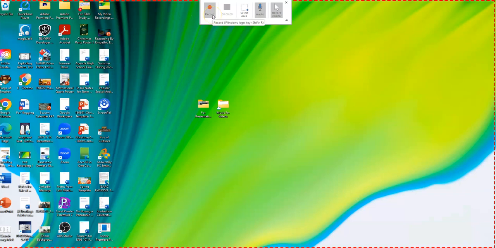You've got the first option, which is Record, which helps you start a recording. Then the second option, which is Stop, which helps you stop a recording. The third option is Select an Area, which helps you select an area of the screen you want to record. The fourth option is Audio, which enables you to turn on and off the audio recording. The fifth option is Record Pointer, which enables you to turn on and off the pointer during the recording.